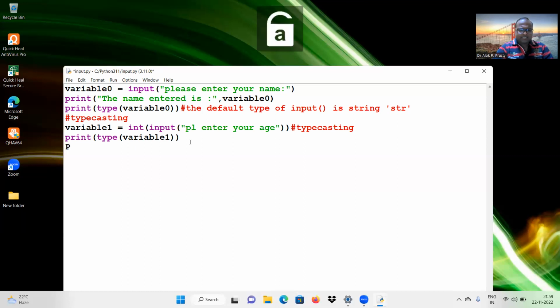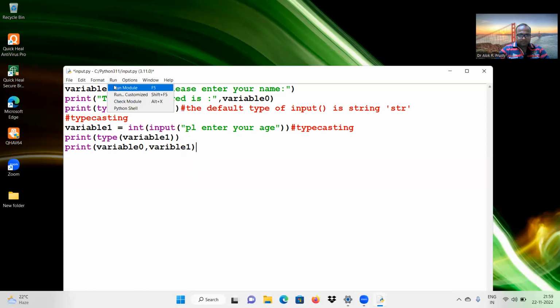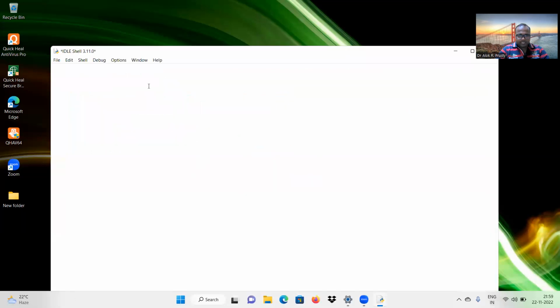You can also write a print statement like this: print the variable 0, comma, variable 1, in a combined fashion. So just see the output here. Let's save it.